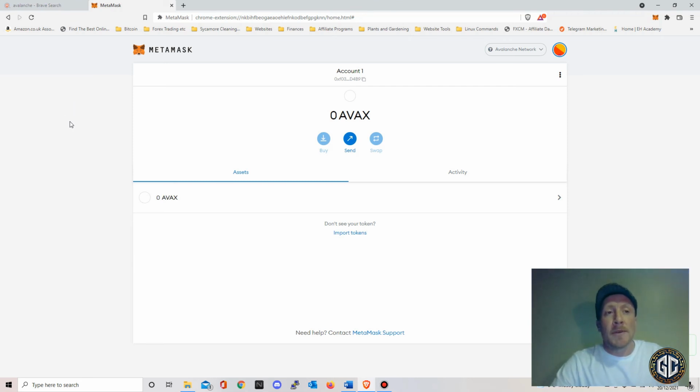Yep, an up and coming token to keep a lookout for in the future, well worth adding to your MetaMask wallet and maybe holding a few.